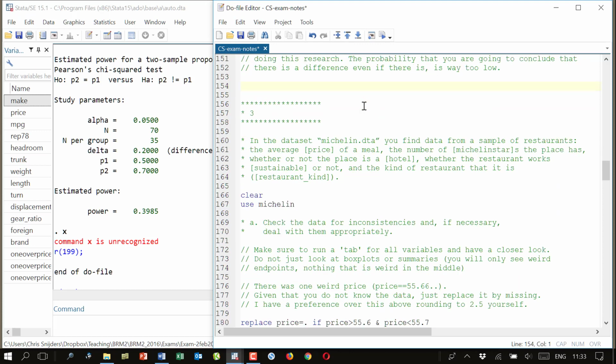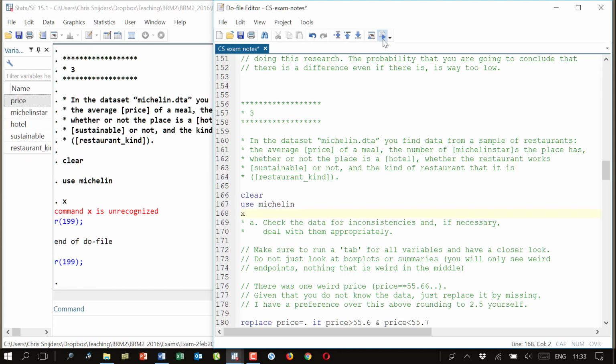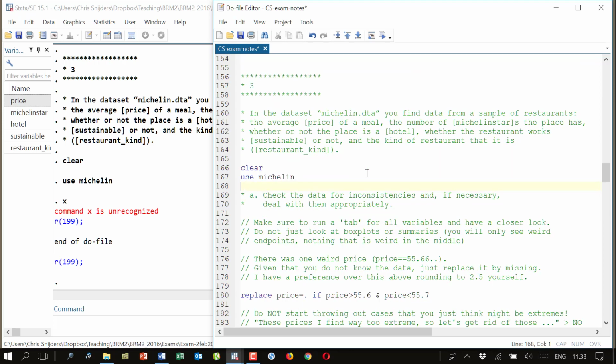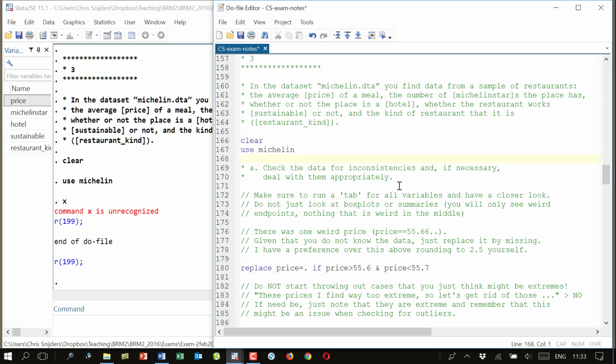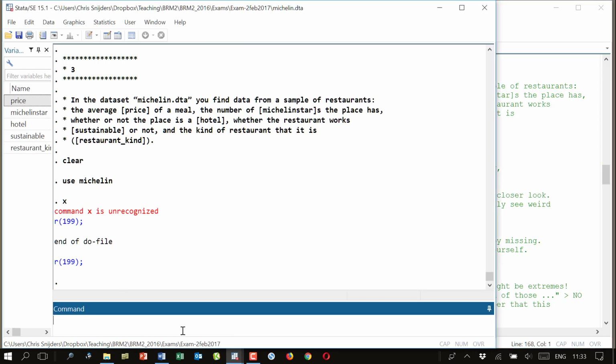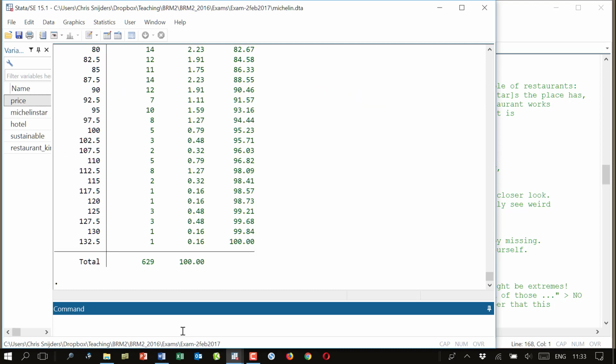Okay, then there is another data set here called Michelin that has a sample. I have to check if I'm in the right path here. Yes, it is. From a sample of restaurants, the average price of a meal, the number of Michelin stars the place has, whether or not the place is a hotel, and whether the restaurant works sustainable or not, and what kind of restaurant it is. Okay, so here there was a question, check the data for inconsistencies and if necessary deal with them appropriately. So the first thing to do here would simply be to go through all these different variables that you have and have a look.